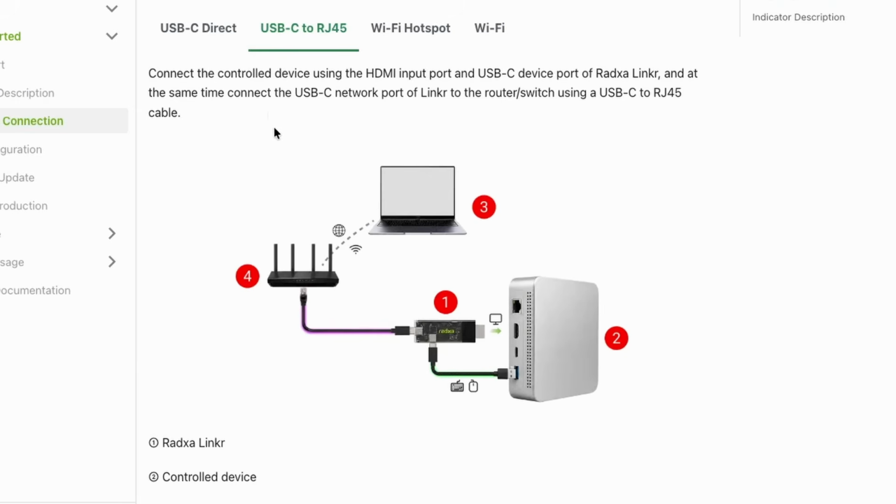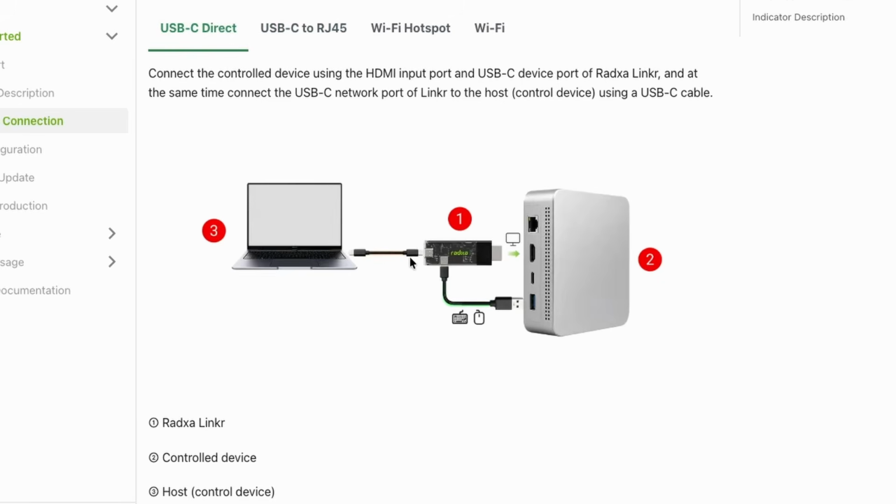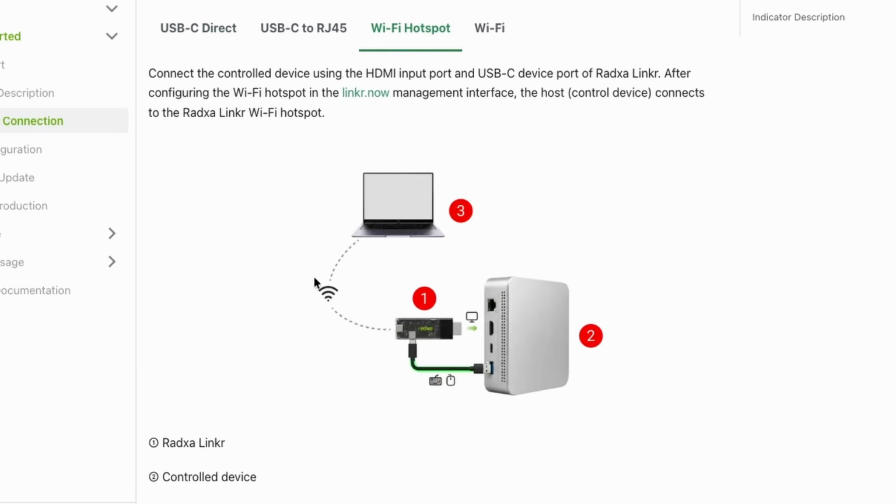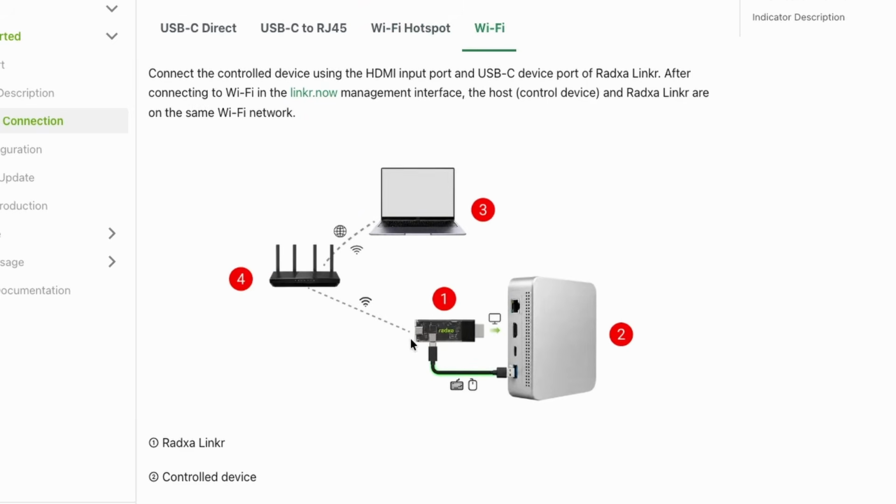Now apart from connecting the KVM using the Ethernet to USB-C cable, you can also connect to the KVM directly using the USB-C cable, or you could connect to it wirelessly by enabling the Wi-Fi hotspot on the KVM, or you could also connect the KVM to your Wi-Fi so that you can access it via your Wi-Fi network.